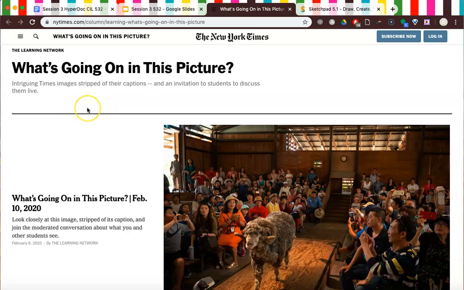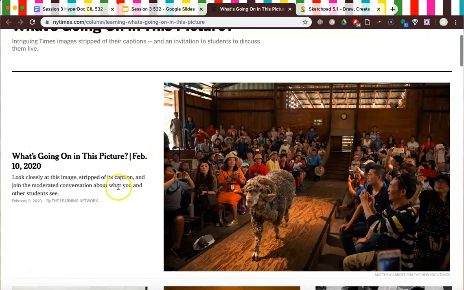What it does is it picks really intriguing and vague pictures from the past and from current issues of the New York Times, and they take away the captions and ask students to discuss what is going on in this picture. This is the February 10th edition, and it says, look closely at this picture, stripped of the caption, and join the moderated conversation about what you and other students see. Whether or not you join the moderated discussion, just having the discussion with your students about what is going on in this picture is pretty important.